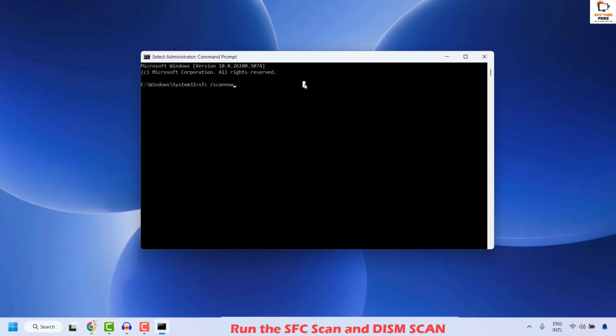Once you have this command in the command prompt, you will have to hit enter to execute the command. Wait until the command is successfully executed. Once this command has been successfully executed, you will have to run the DISM commands.